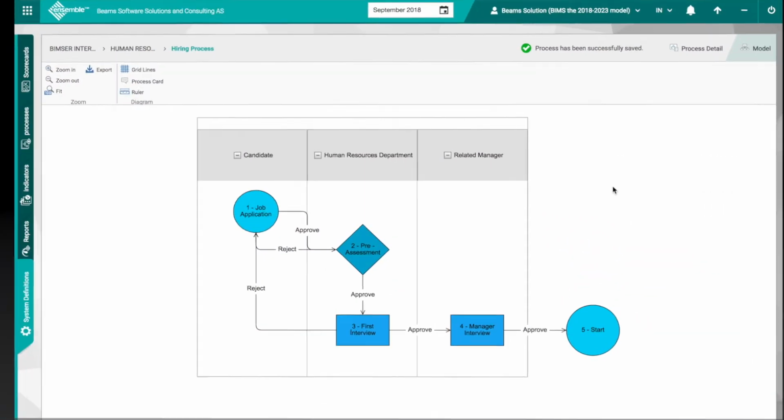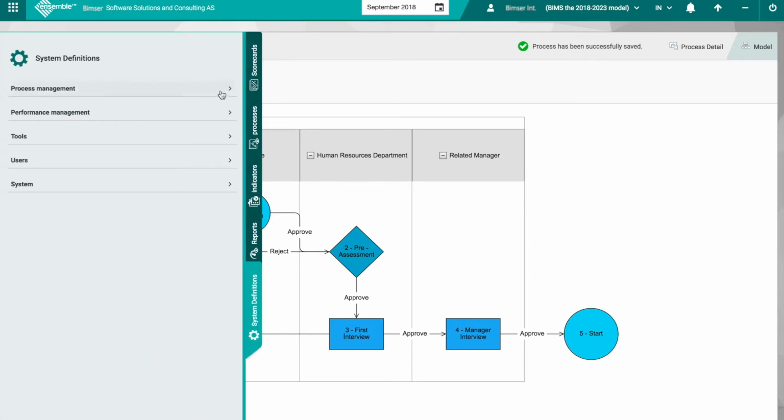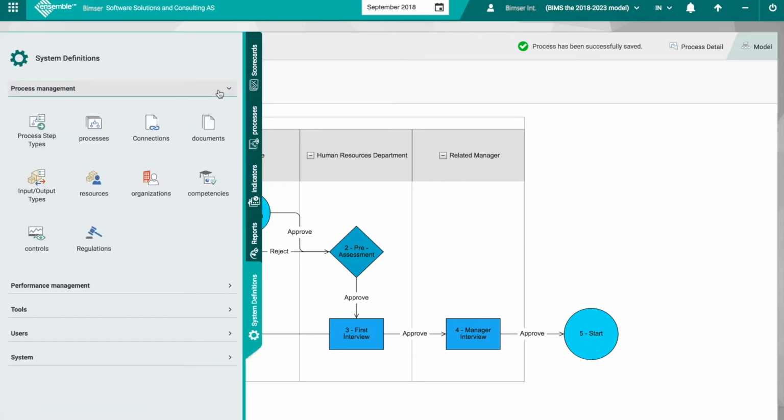Let's get started. I have already opened this hiring process, and I will be showing you how it was designed. Whenever we want to create a new process, we have to go to the System Definitions tab and then to the Process Management section.